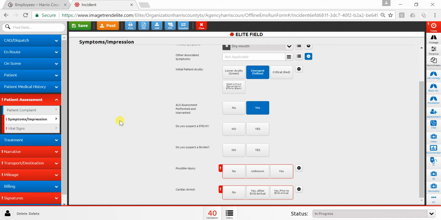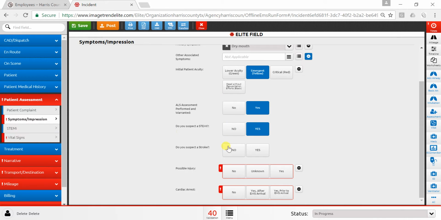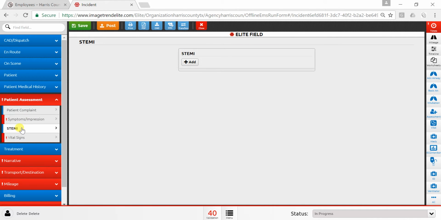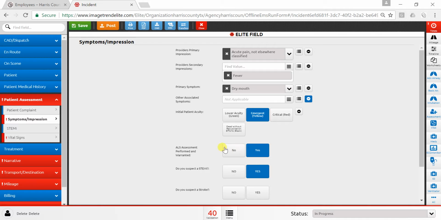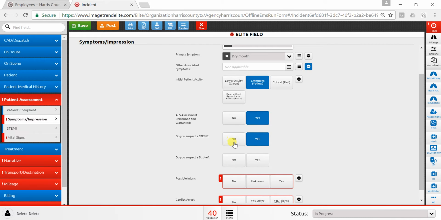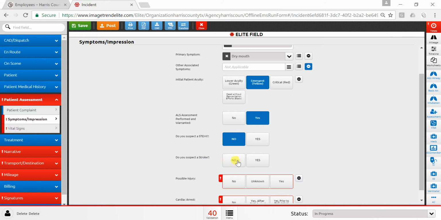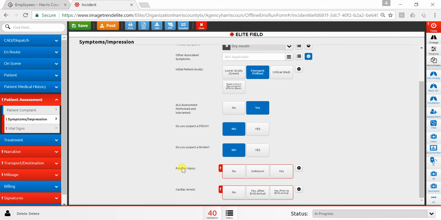If you're going to do a 12 lead and go through the STEMI triage, then you suspect a STEMI. Doesn't matter if it's positive or not positive or inconclusive. If you suspect one, so you're going to do all of the testing to see if they are having a STEMI, then you click yes. Otherwise, leave it as no. Same thing with stroke. Click no or yes.